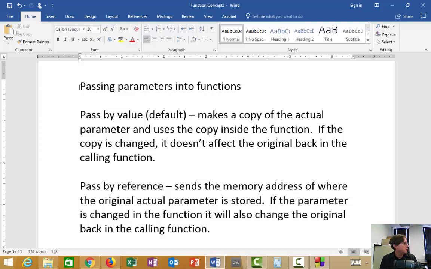what happens when you pass a parameter by value is that it actually makes a copy of the actual parameter and sends a copy to the function. Okay? And so one thing to note about that is if the copy is changed, it doesn't affect the original back in the calling function. So what we're talking about here are memory concepts, right? Whenever you declare a variable, it reserves memory for it, right?